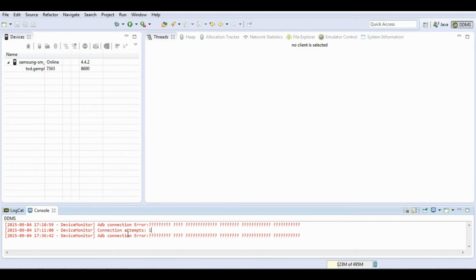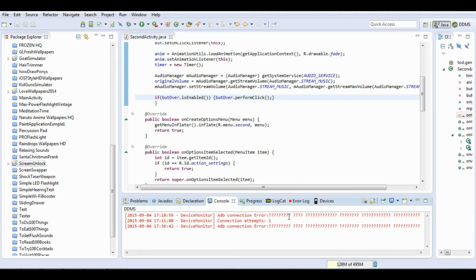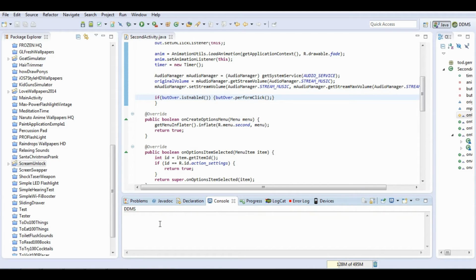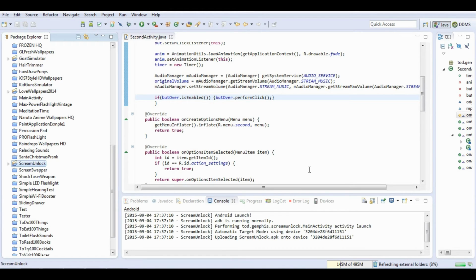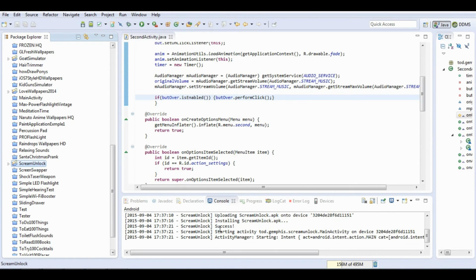Connection error. Okay, let's hope that we have a connection to the ADB. Let's try to run the application again. And Houston, we solved the problem.